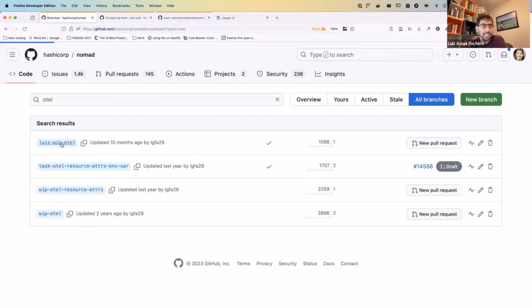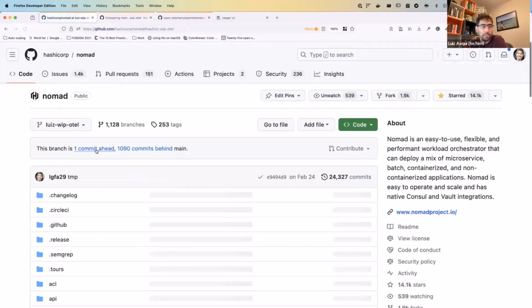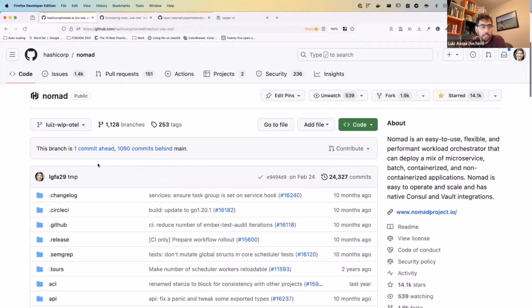Yeah, so these are all the branches. And once you click on the branch, GitHub will give you a link for one commit ahead, and that's the diff.